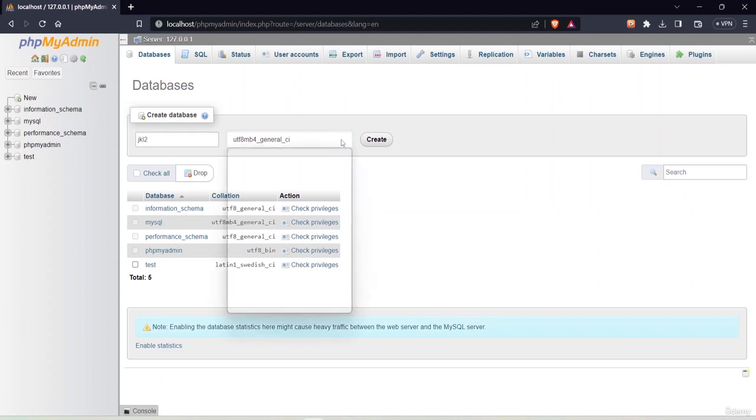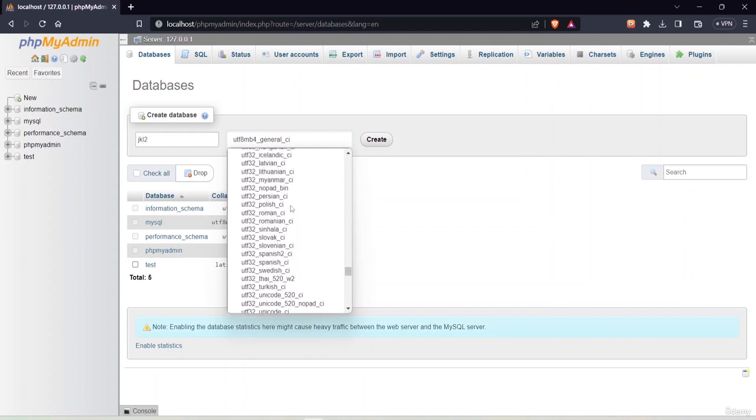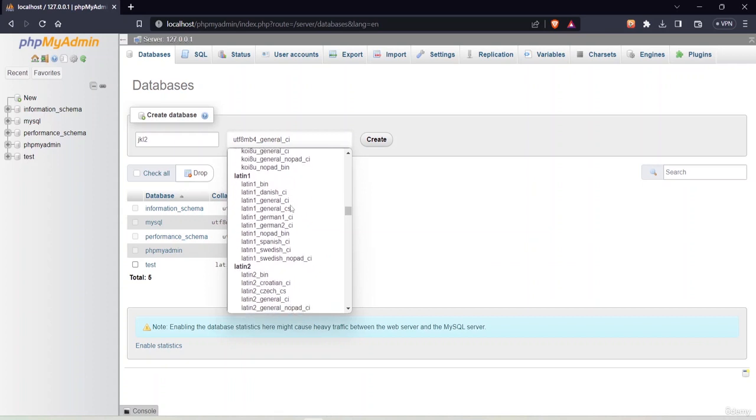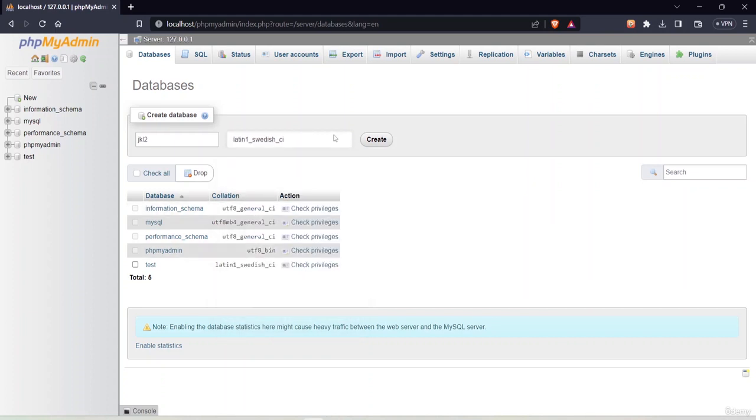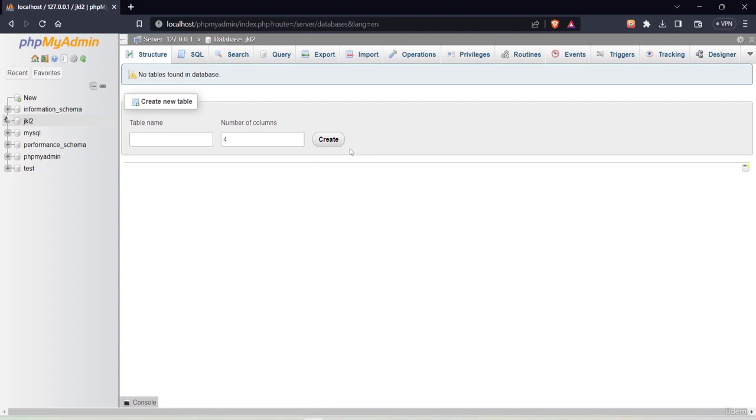But you can also use Latin1, which is also very popular. So I'm going to go up and find my Latin1, which is over here, and make sure to select Swedish CI, and now I can use it. After I've selected it, what I'm going to do is go over to the structure. But to go to the structure, I first have to create it. Now it is created, and JKL2 has been created. From here, we are going to go directly to SQL, which is the main part. So first I go over to SQL, and in SQL, I'm going to type in my data.